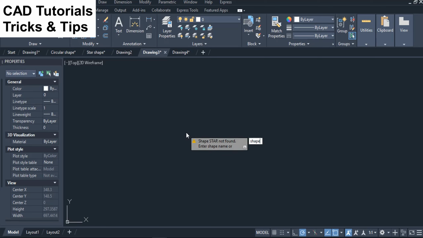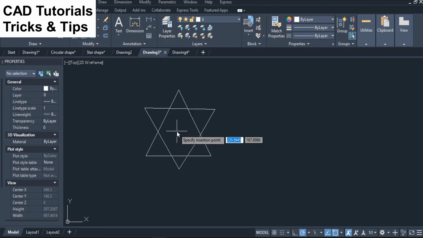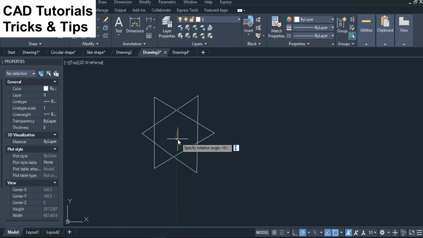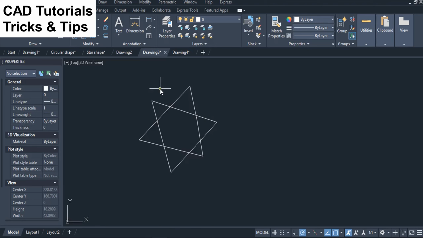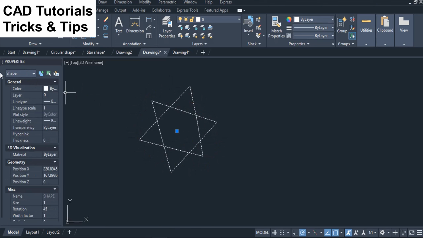Enter shape as a name. Specify the insertion point. Specify height and rotation angle to any value. You can see shape definition is inserted in new drawing by the help of pre-created shape, SHX file.